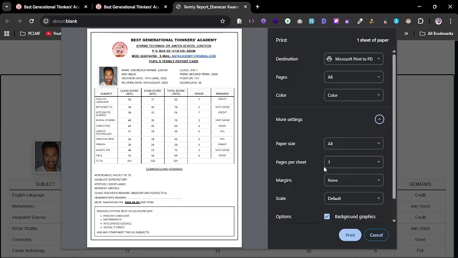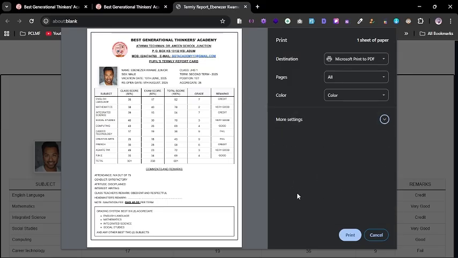Select A4, make sure the margin is none. That okay, and you're good to go. So you can just hit print, and then this will be saved on your machine. I don't want to do that. I will do that after we are done with this section.